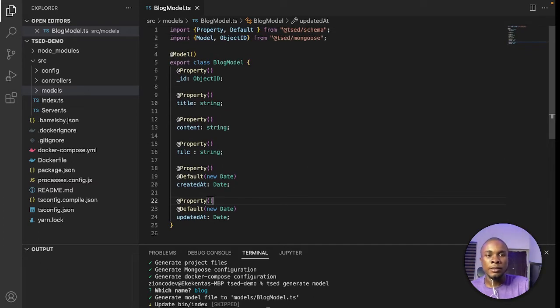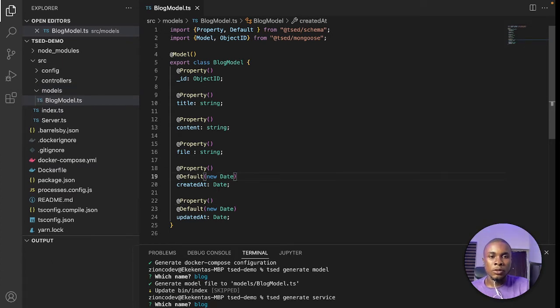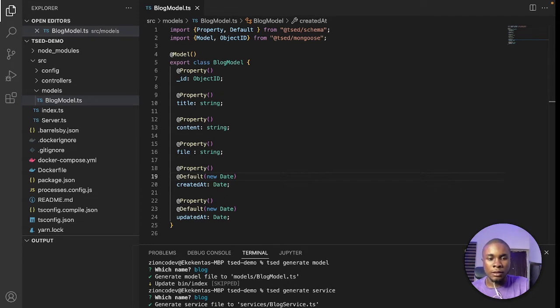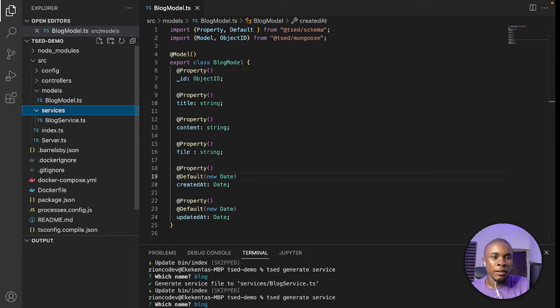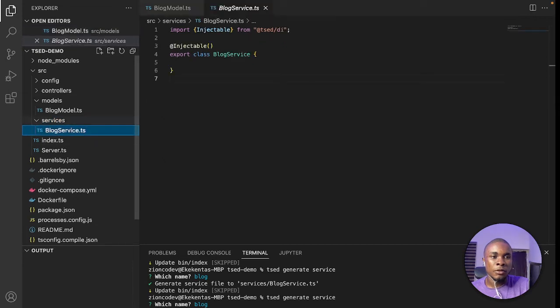Let's go ahead and create a service. To create a service, we also need to run the generate command. This time we are generating a service, and as usual we are going to be prompted to select the name for our service. Let's call this blog, and then Ts.Ed will create a new folder right here, the services folder, and also a blog service.ts file.